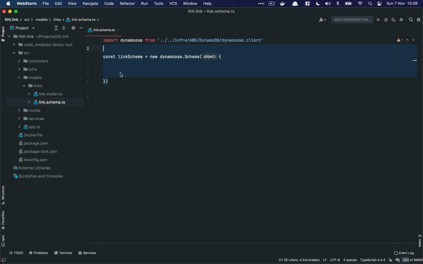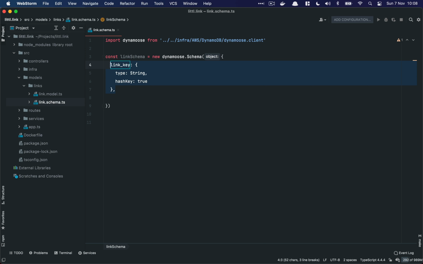So next we're going to create a new schema. So we say const link schema is equal to new dynamoose schema, and here we create an object inside, and basically our schema is only going to contain two values. So we have the link key, which will be of type string, and we need to set hash key to true. So this basically tells DynamoDB, since it's a NoSQL database, it's really a key value store. So we specify hash key to be true, which basically means that this is going to be the primary key, so to speak, of the document, and we will be searching by this key.